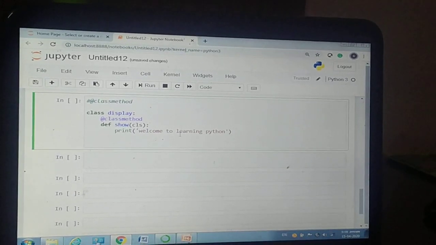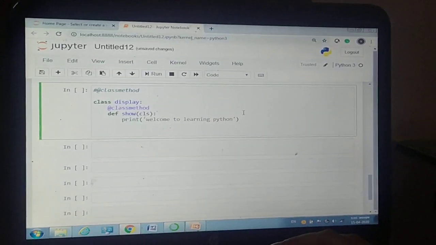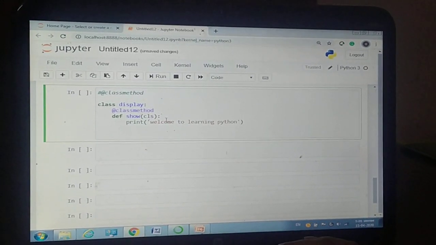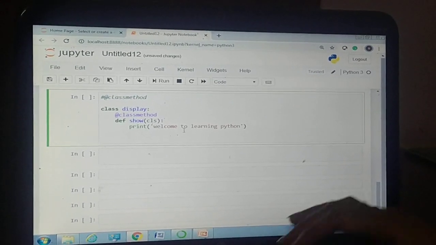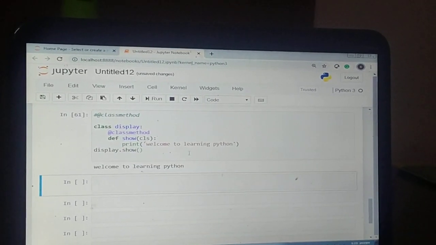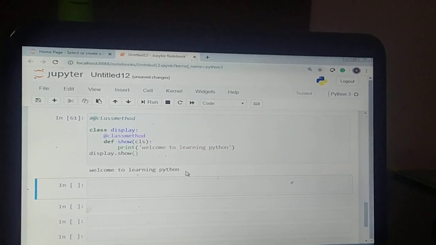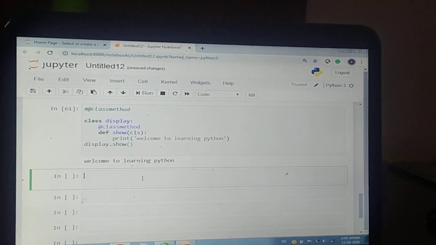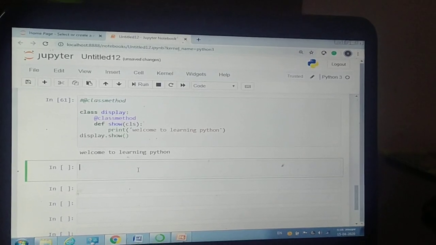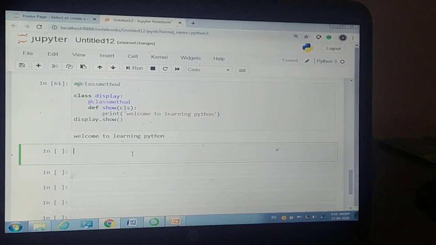Now see, because this is not an ordinary method, to call this class method I need to use the class name only. So I am going to use display dot show. When I run this, it is going to print welcome to learning Python. So this is how you are going to create a class method. Let's take another example.